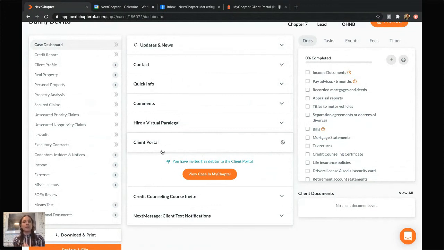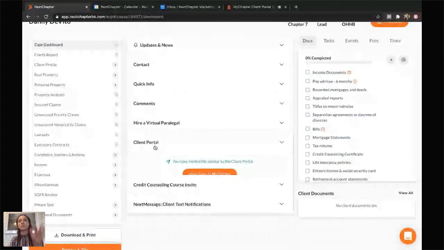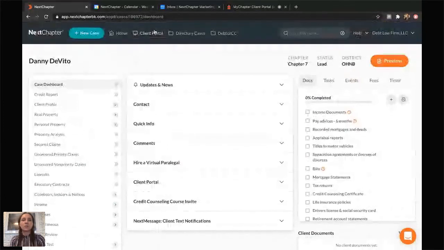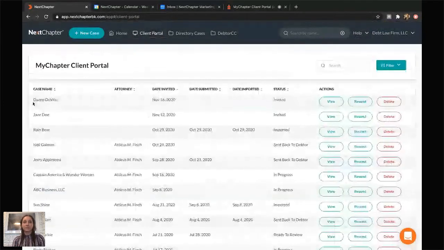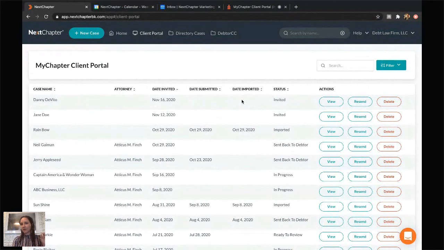Then what happens from there is that the debtor will receive a URL address and that welcome message. I actually just received it on my phone right here. It says that welcome message, whether in English or Spanish, whichever one you prompted it to send, and then lists a unique URL address that's just for, in this case, Danny DeVito. If I go back into Client Portal, I'm going to see that Danny DeVito was invited today. They haven't started it, they haven't submitted anything, they haven't imported. They've got that invite and they're waiting to go.